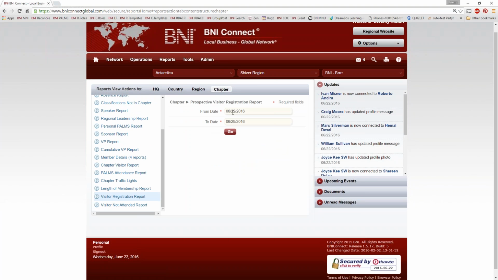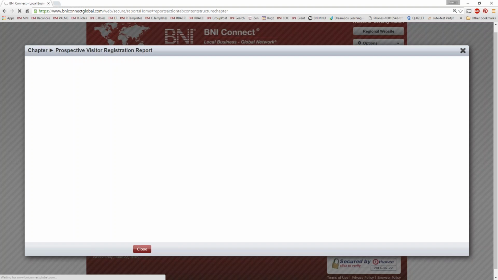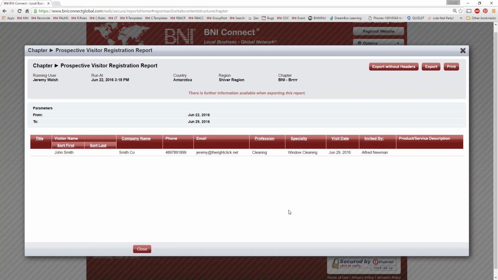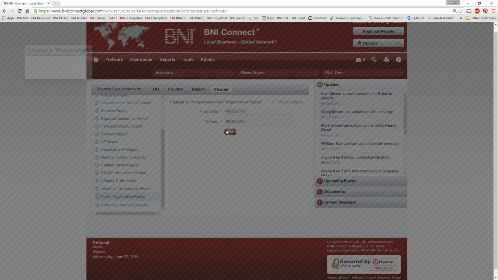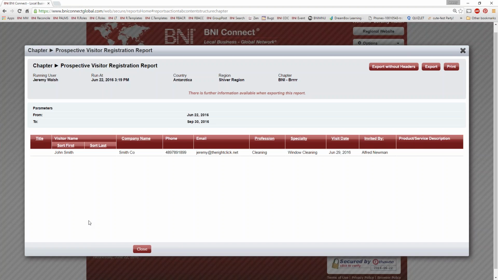If I run this report for next week, I can see that John Smith is registered to visit next week's meeting. And again, if you're having a visitors day or something like that, I can pull this registration report for any time period I want, so I can see if anybody's registered throughout the whole summer. Of course, there's only somebody registered for next week, but that is certainly available to do.